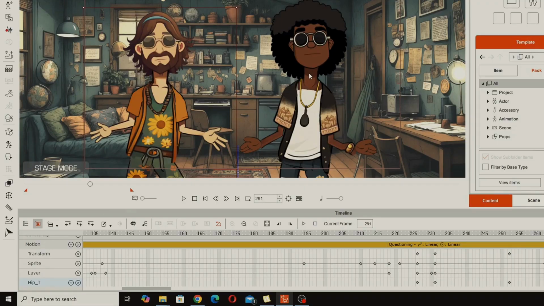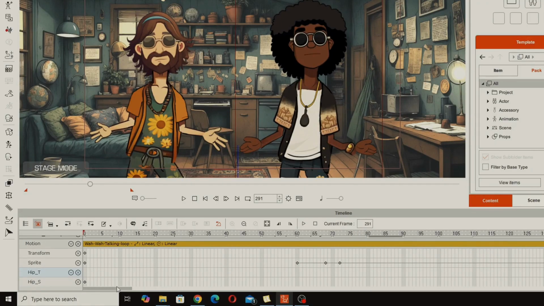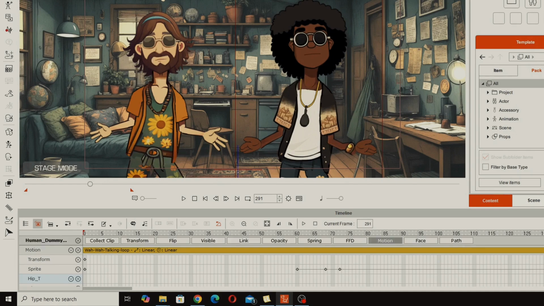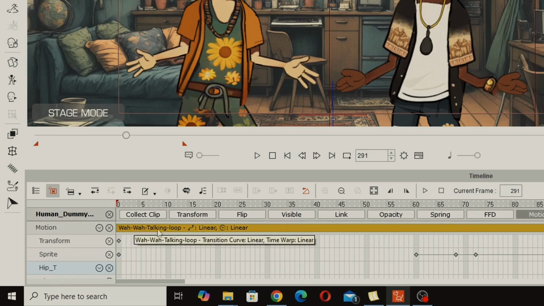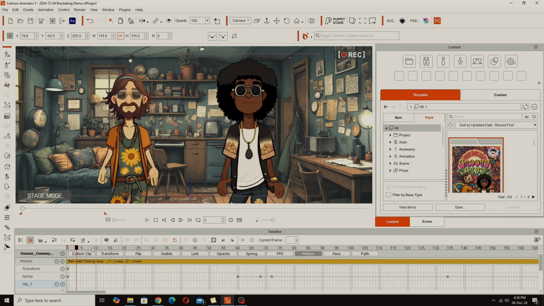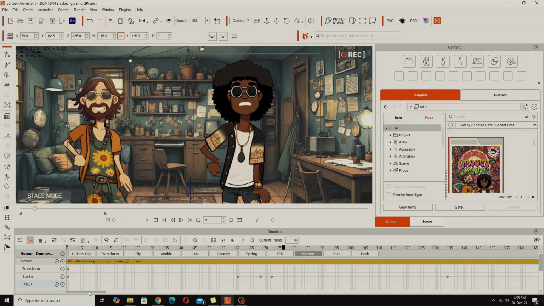If we go now into this character, I haven't done any facial animation either, other than the automatic lip sync that Cartoon Animator does. What I did to get this character moving was I saved out his entire performance as a motion performance clip. So what you can see here is one long clip that's called Wah Wah Talking Loop. That's the style of talking, and it's just one long clip. You'll see there's no breaks at all.